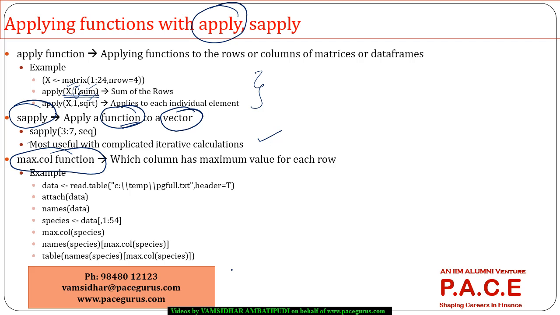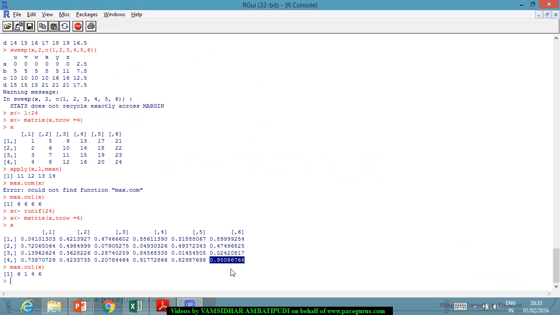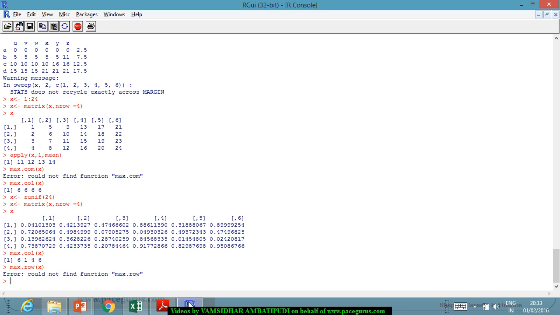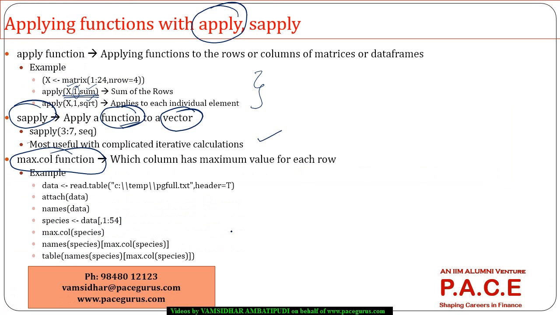And whatever is the max.col, I can really get the values that are associated, or probably I can even extract the max.row. For each of the rows I can't get it, but for columns I am getting the maximum value for each column. For each of the rows, which column contains the maximum value for each row, that kind of thing I can very well extract using max.col.